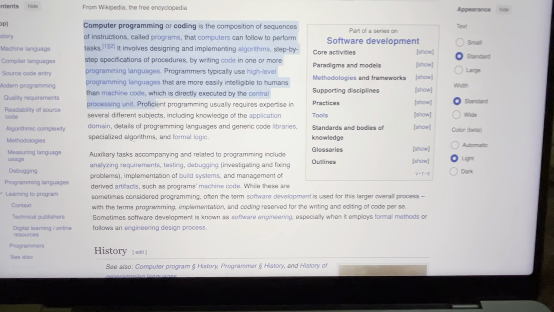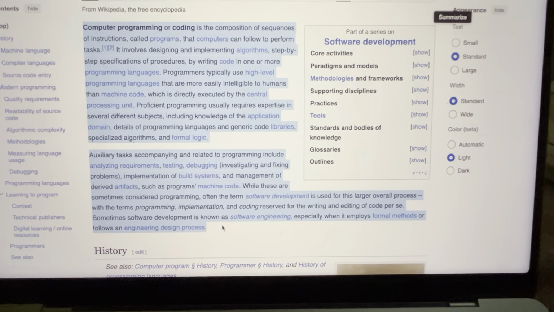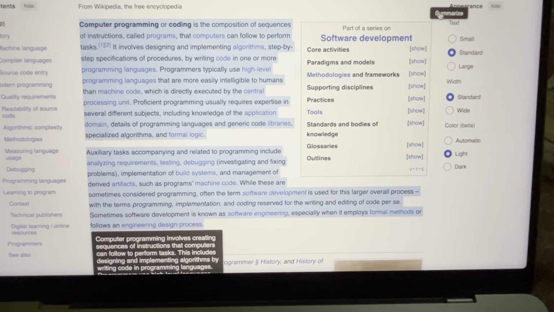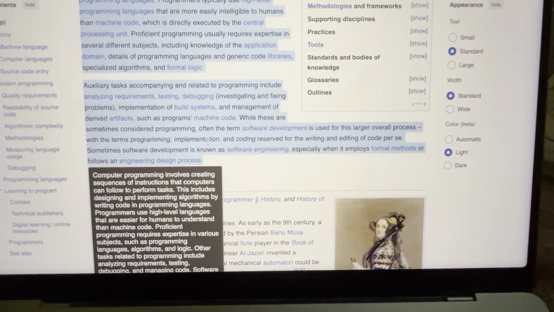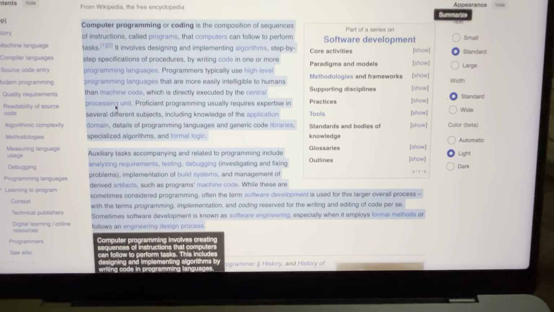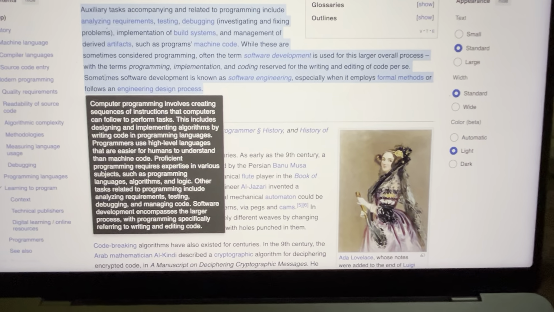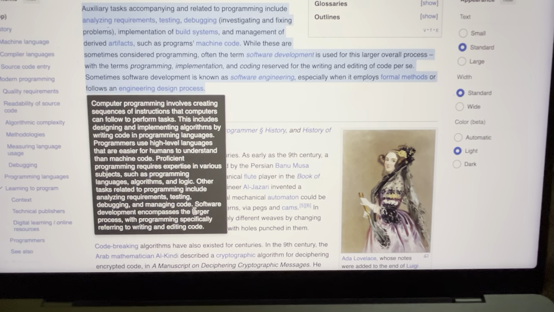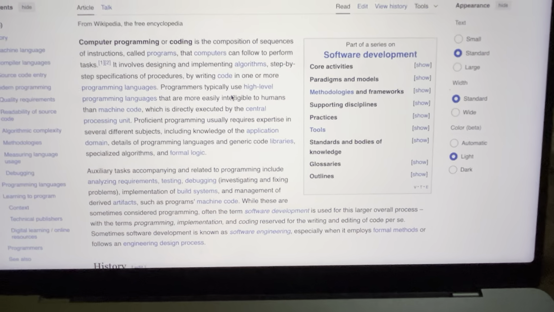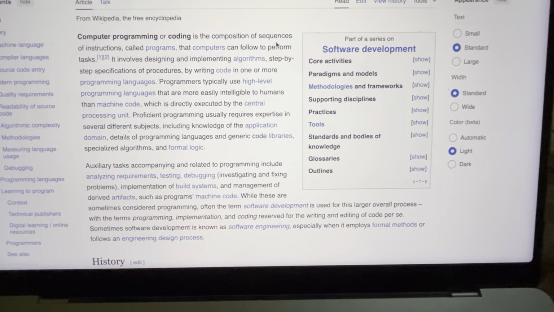It is not a perfect product for now, but this is how it acts. You have to click on the summarize button, and below it will show you the gist of the whole article or the whole text that you have selected. You can see it right here. So this is what I am developing. You can see that it has some bugs.